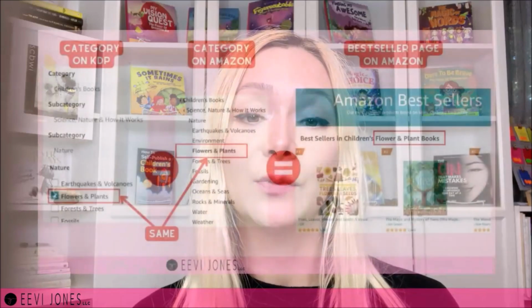The second change over on Amazon that relates to categories is a really big and important one to pay attention to. And that is that some of KDP's categories may now actually no longer be a good choice to put our book into, because they simply don't exist over on Amazon any longer. And if they don't exist on Amazon, we also won't be able to become a bestseller in that category. So let's look at an example so we can see what I mean.